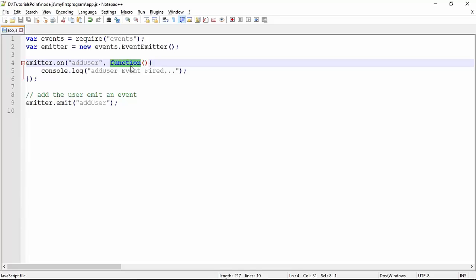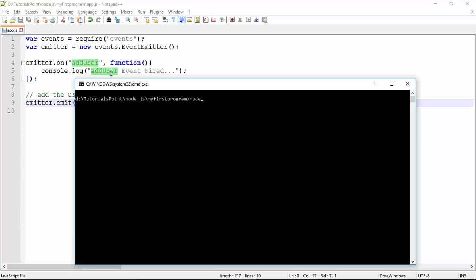In this callback function we just printed a message like add user event fired. Actually nothing is going to happen unless this event gets fired, because this is just a listener, but we need something to raise that event. To raise that event, we have the emit function in the emitter. So here I will use emitter.emit, and this method will be responsible for raising the event called addUser. As soon as the addUser event is fired, this message will be printed. Let's see how it looks.